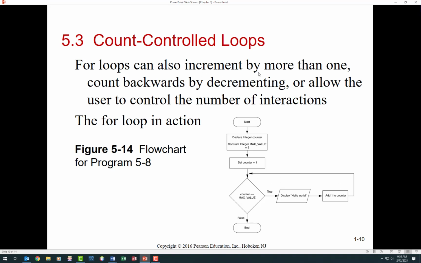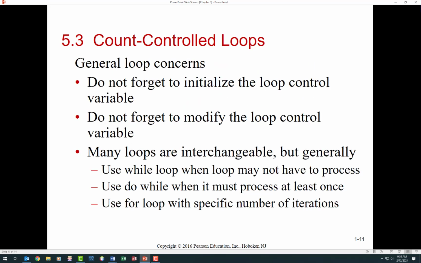For loops can also increment more than one, count backwards by decrementing, or allow the user to control the number of iterations. General loop concerns. Do not forget to initialize the loop control variable. Do not forget to modify the loop control variable. Many loops are interchangeable, but generally use a while loop when the loop may not have to process. Use do while when it must process at least once. Use for when the specific number of iterations. That's just a rule of thumb, period.